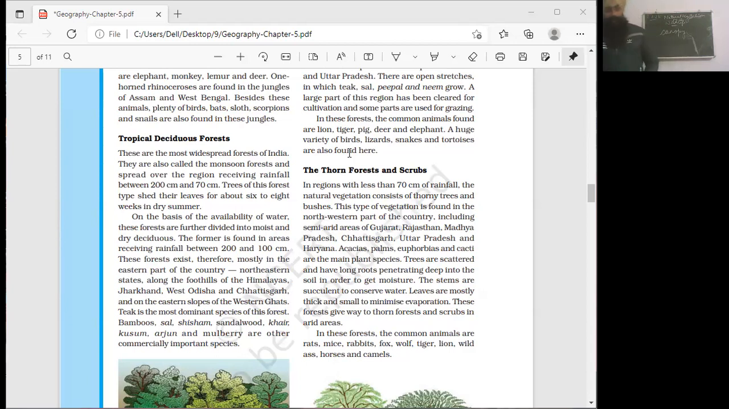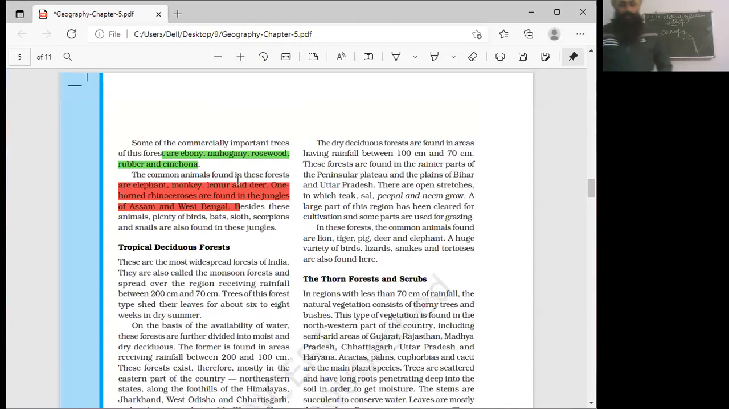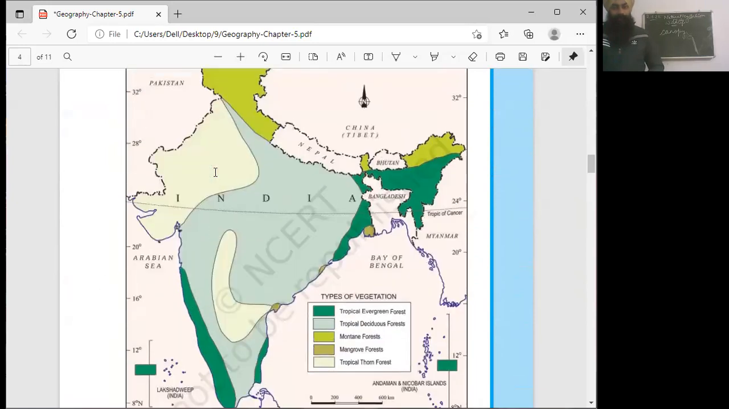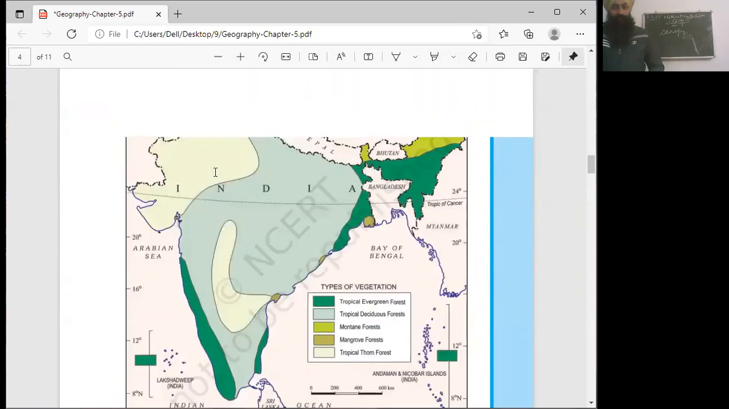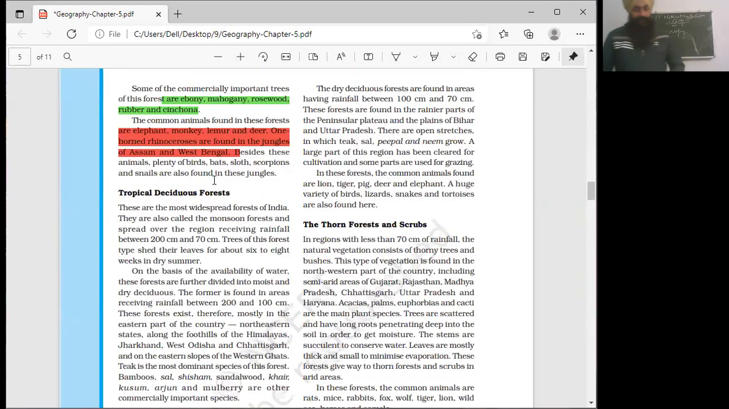In tropical evergreen forests, a number of wildlife species are found, for example rhinoceros, monkeys, elephants, etc. Clear? In tropical evergreen forests, such kind of vegetation is generally found, and such kinds of wildlife species are found: elephants, monkeys, rhinoceros, etc.